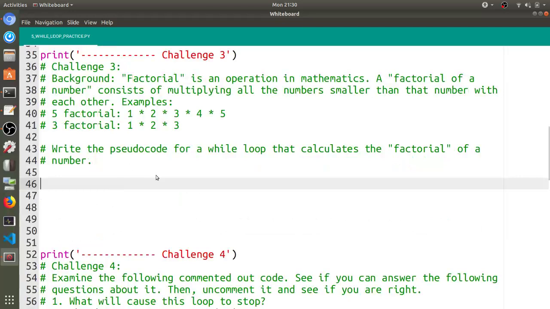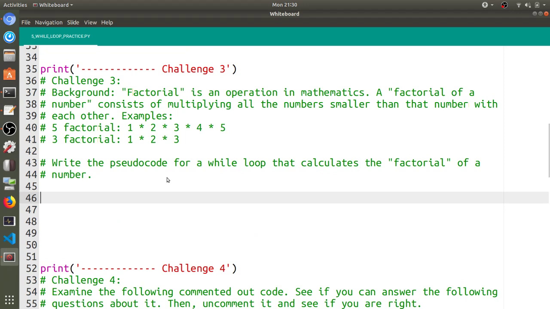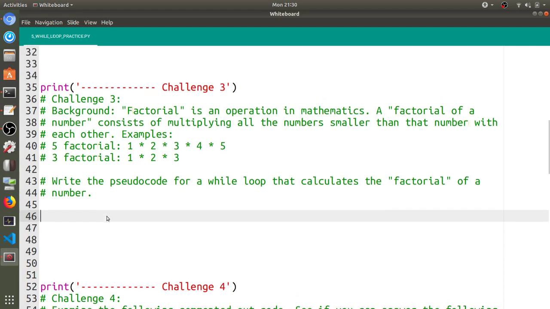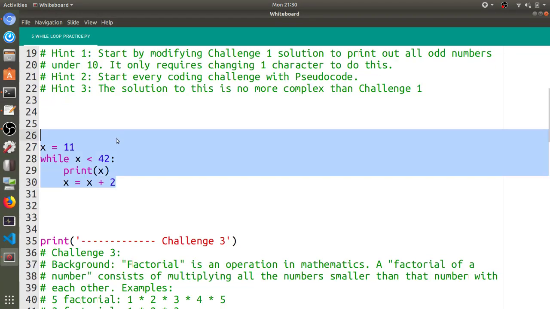Challenge 3 is write out pseudocode for a while loop that calculates the factorial of a number. Factorials are when you multiply a number by all of the integers less than that number. So 5 times 4 times 3 times 2 times 1 is 5 factorial. It's a math term. So what we want to do now is write a loop that calculates the factorial of a number, and there are a few ways to do it. We can follow a similar pattern to these though.